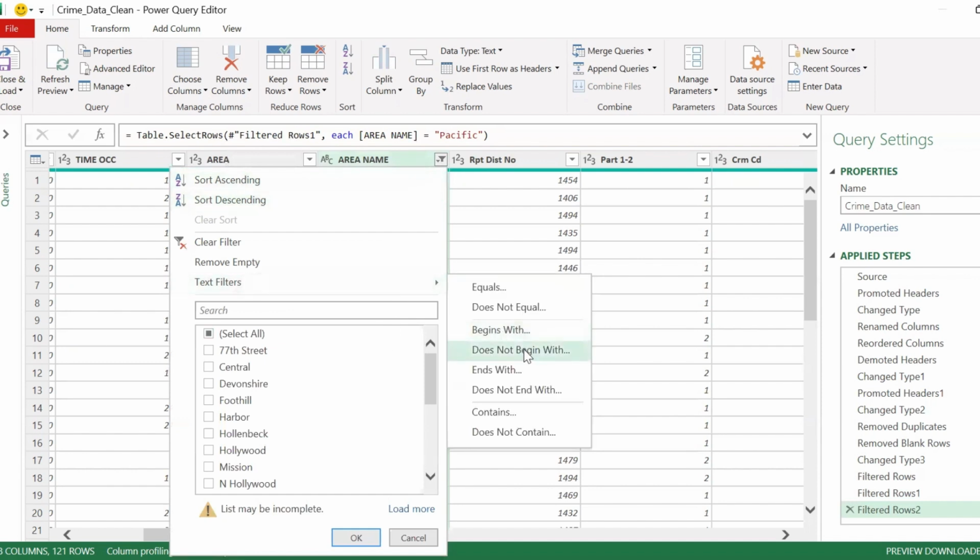Doesn't begin with: if you choose doesn't begin with and you write SCA, it means keep all areas except those that start with SCA. Ends with is the same as begins with, but if we choose ends with and I write SCA, it means find or keep data for areas that end with SCA and remove all other data. Doesn't end with: if I write SCA inside this prompt, it means keep all data that doesn't end with SCA and remove the others.